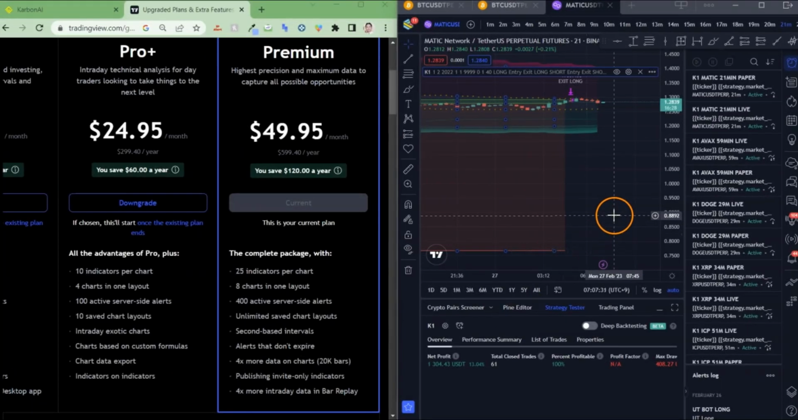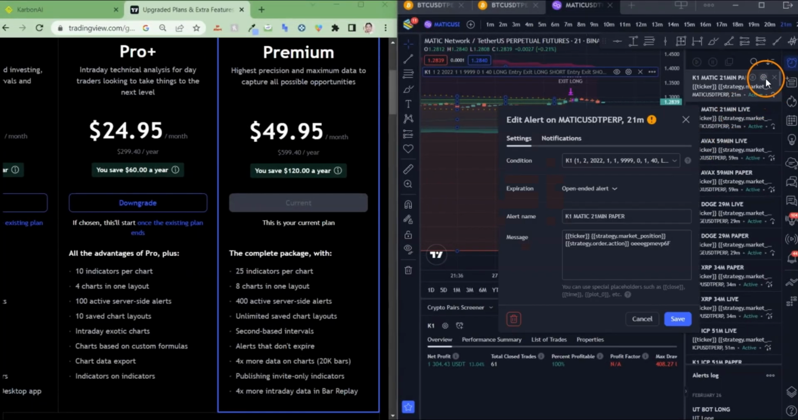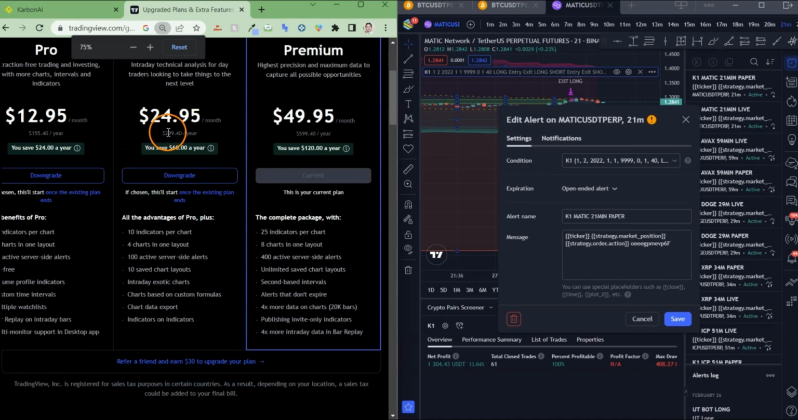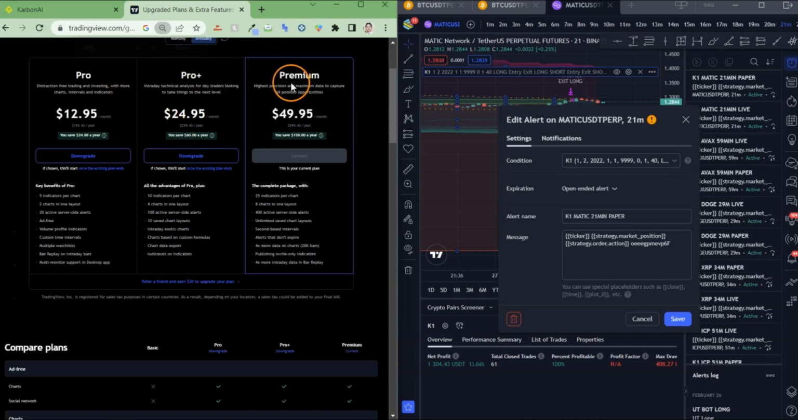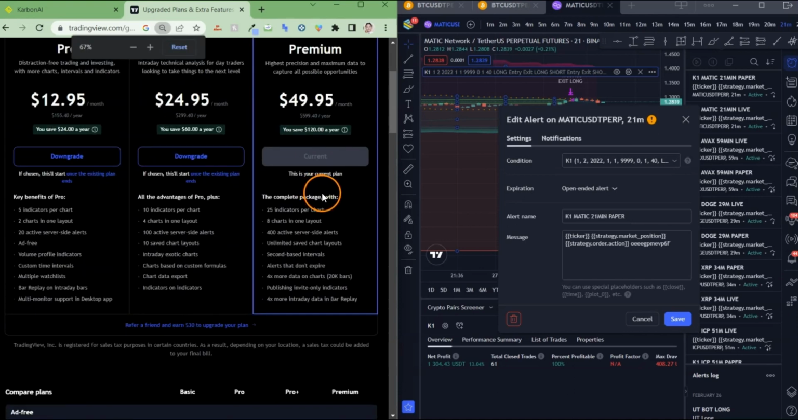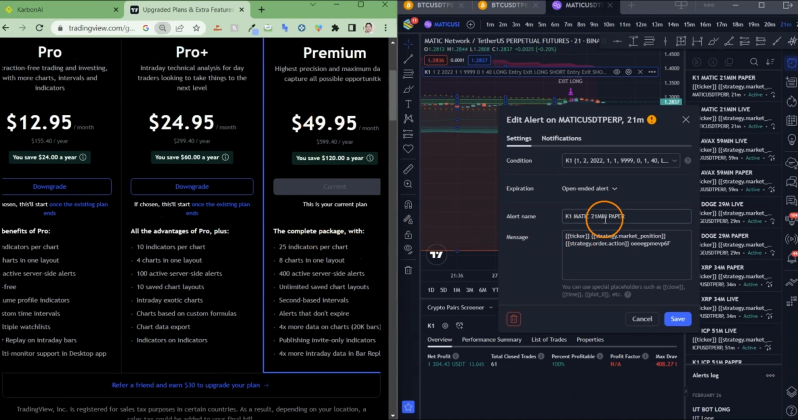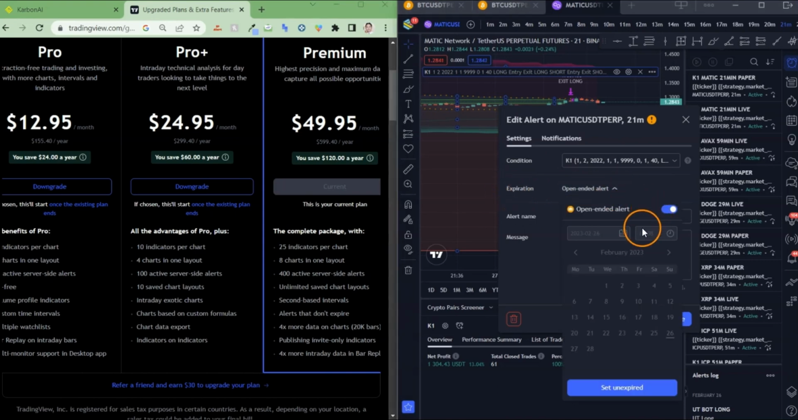Hey guys, so another thing I forgot to mention is that when you do create an alert, it depends on what account you have. This is the account that you have here. I have the premium one. You might have the pro, or they have the pro plus, and the premium here. But the premium that I have, if you go into edit alert or create an alert, there's an expiration section here. So mine is never to expire. My alert will never expire, that I have set.